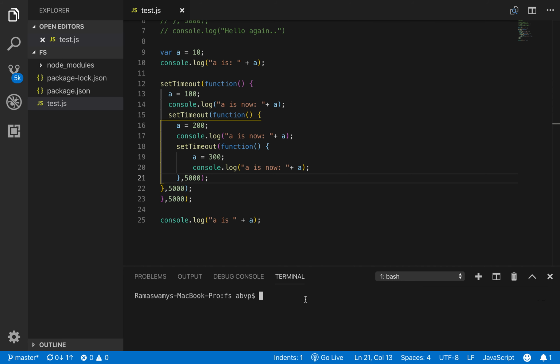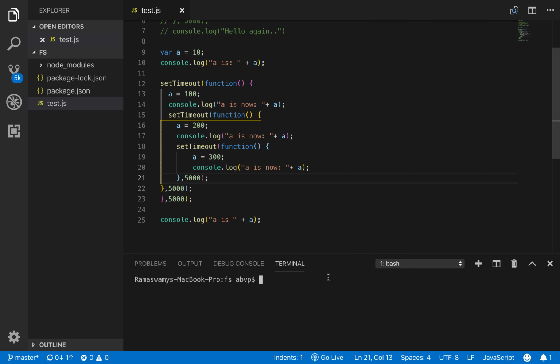Okay, so let us run this code now. Node test.js. A is 10, A is 10, and then after 5 seconds we get A is now 100. After the next 5 seconds we get A is 200. After the next 5 seconds we get A is 300.